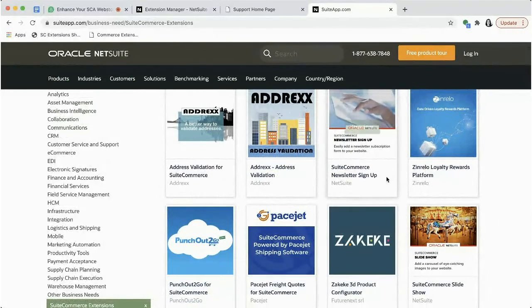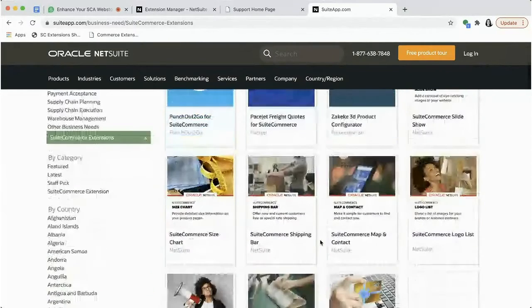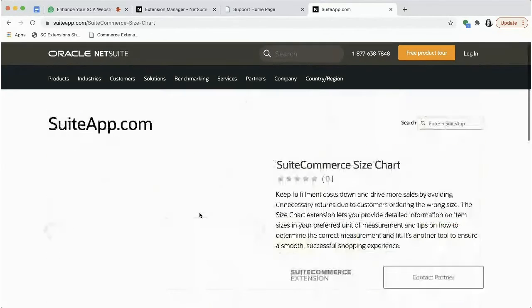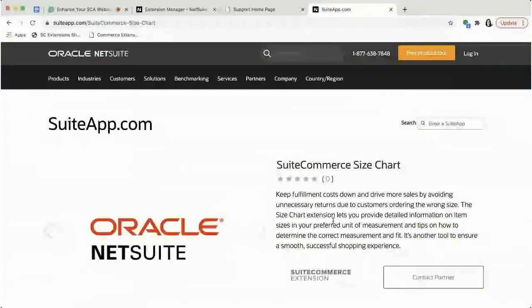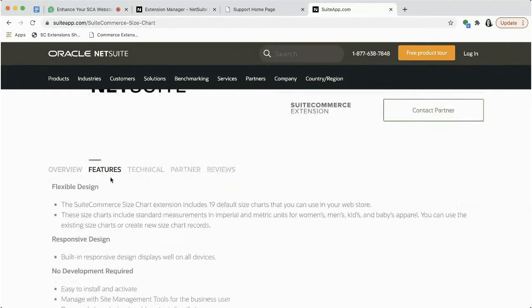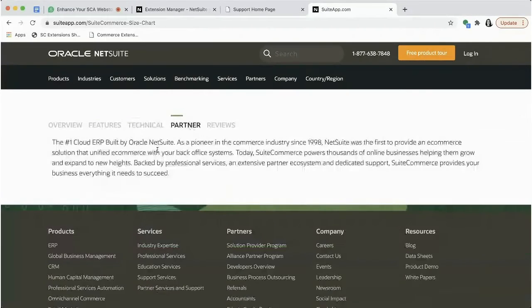Some of these are for purchase, some of these are for free, and some of these are made by NetSuite, and others are made by third-party partners. So I look into each one and say, I want the SuiteCommerce size chart. I think that looks interesting. So I click into the SuiteApp page. I can read about it as well as detailed features, technical specs. You can even read about the partner and so on.